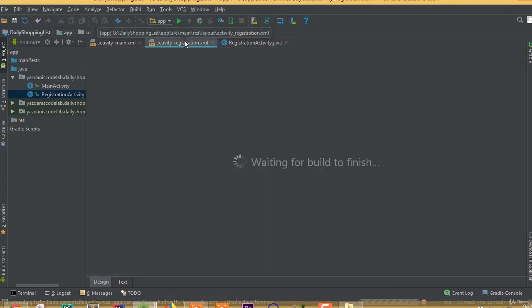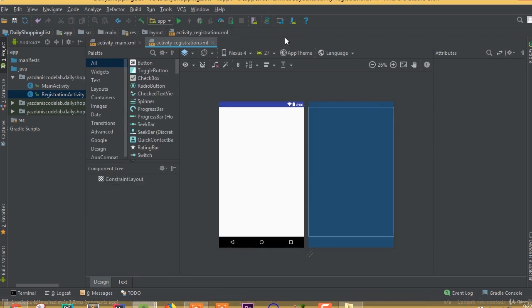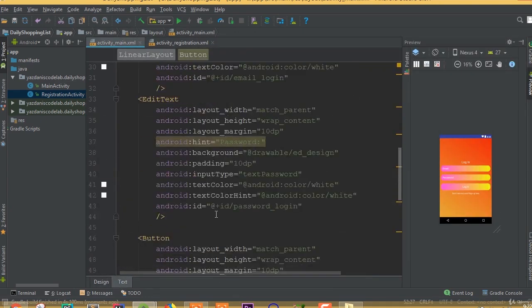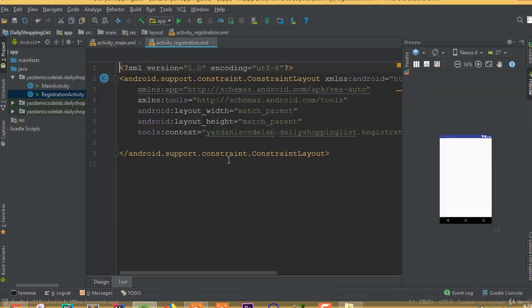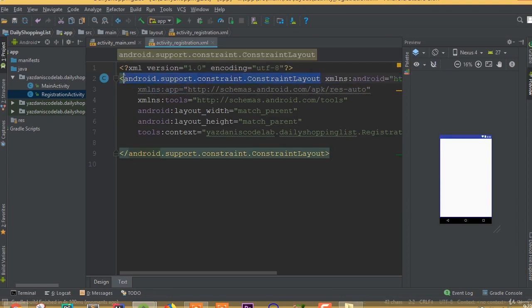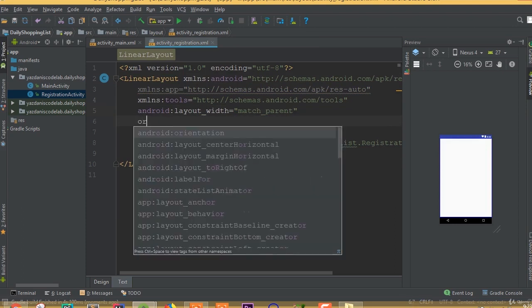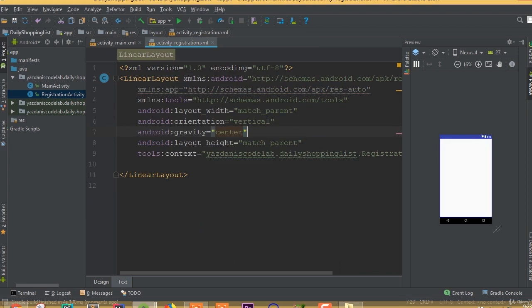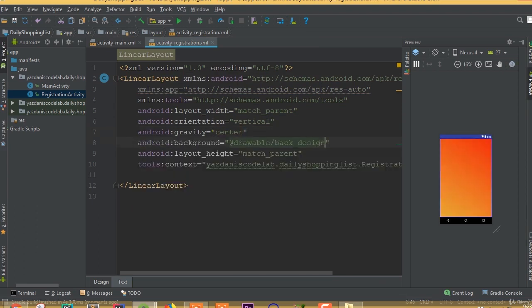So open this activity registration XML and we can copy all this data from our activity main because we need same design for our registration. So before doing this, first we need to change this constraint layout. We can call it linear layout and add orientation vertical and add gravity center, and background is going to be back design.